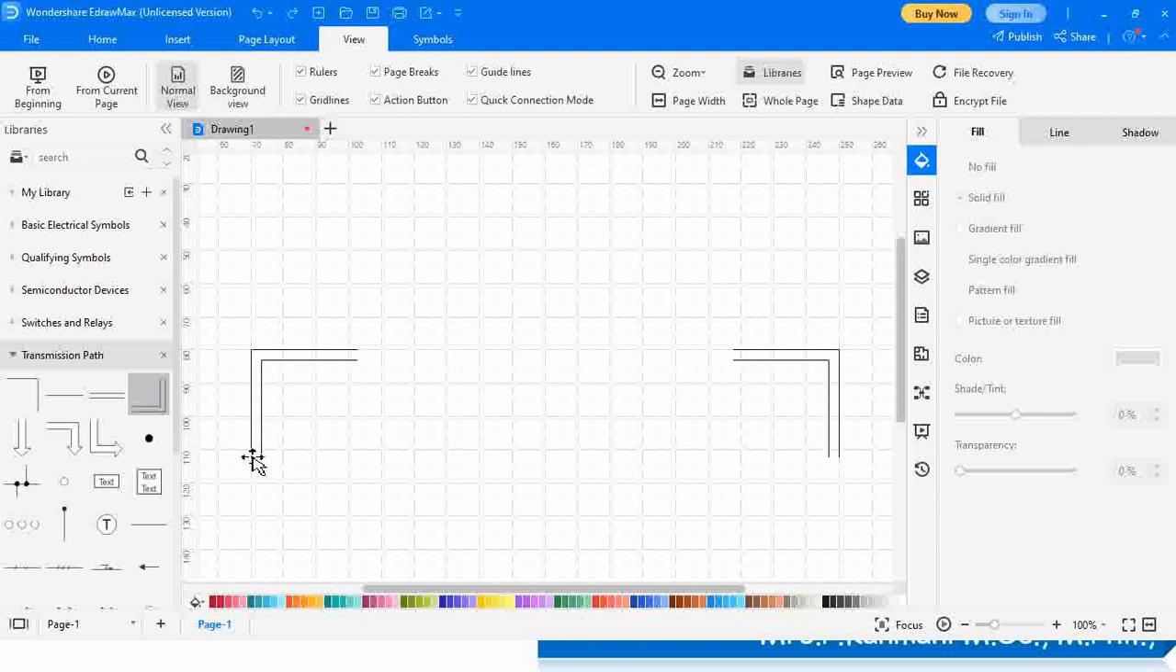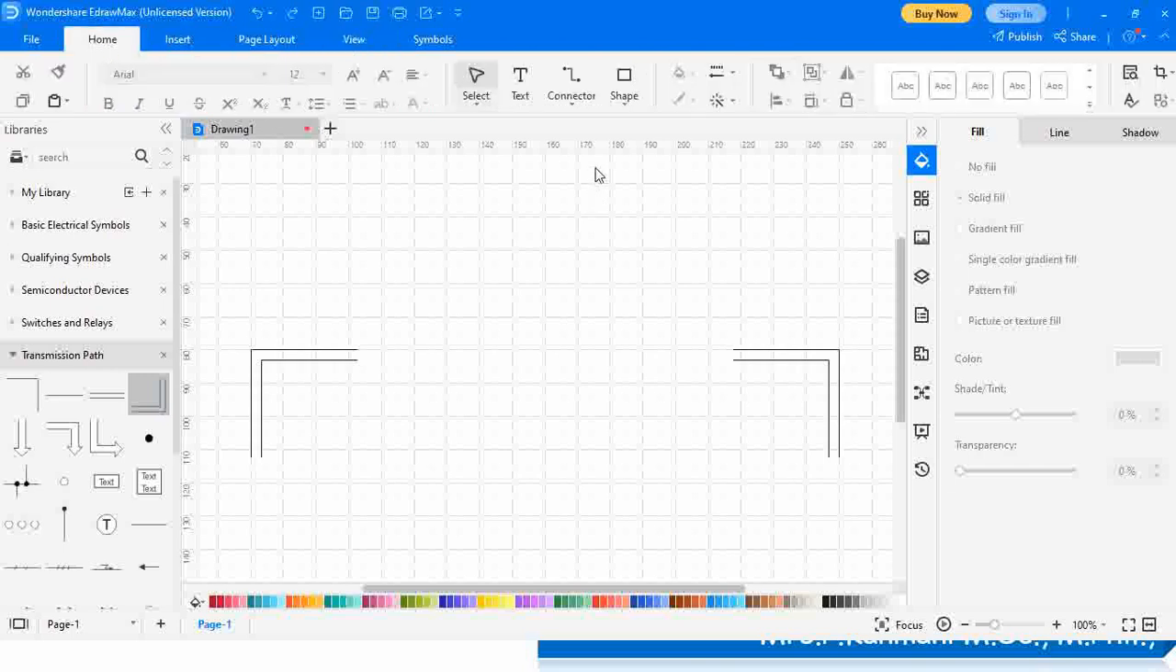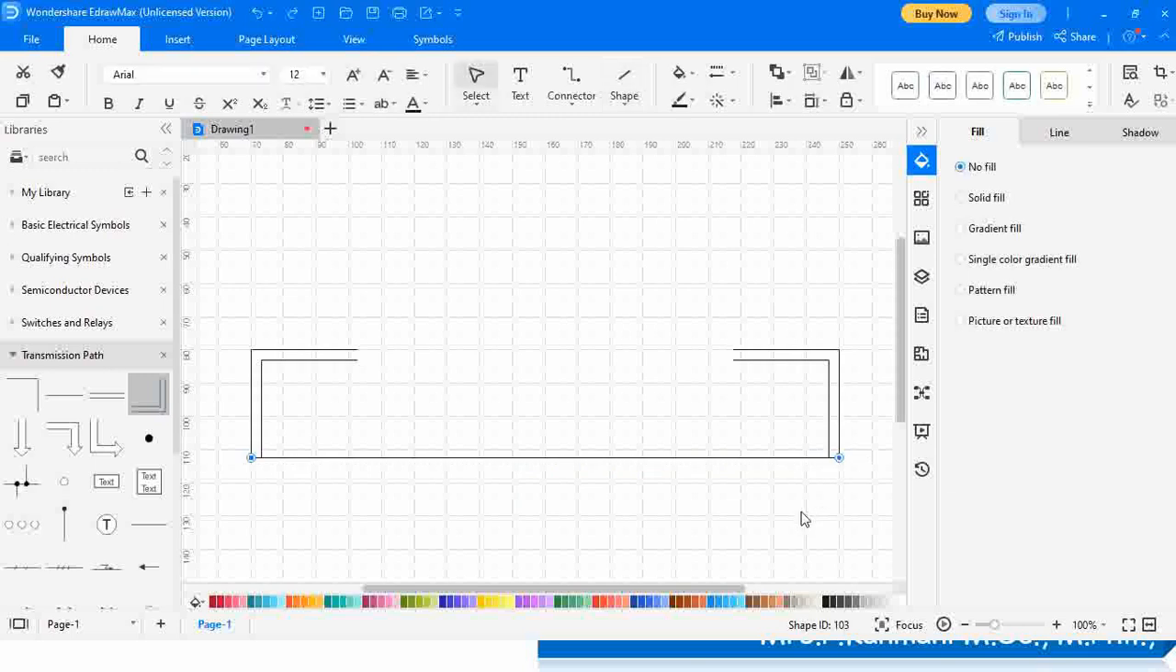Then we have to connect the line between the two shapes. For that, go to home tab. You can find various shape tools available. So choose line tool. Okay, we have connected the two shapes. Then we have to close the two ends. So we have closed the two ends.